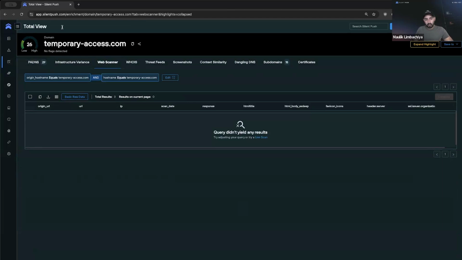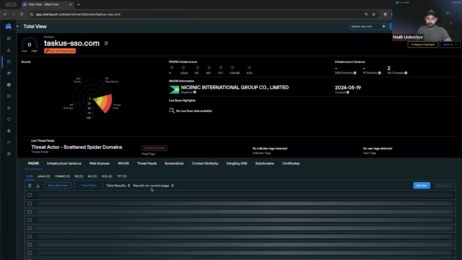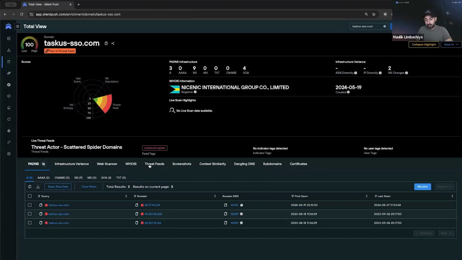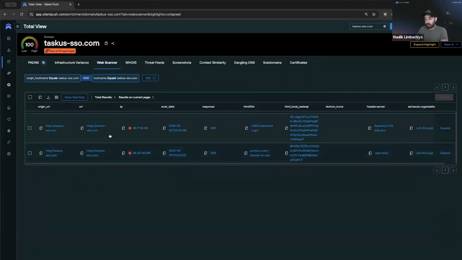So no matter what this is, and actually let me show you another older example. This is one that we've attributed back to Scattered Spider back in the day. But one of the things that we can do here is actually break down all of the different scan results that we've had associated with this. So what this actually allows us to do is to see how things have changed over time, particularly from an endpoint scanning perspective. So we can get to this from total view.